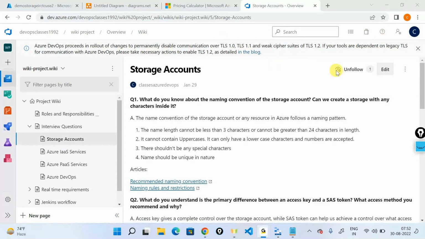What is the difference between blob and blob data? I'm sorry, can you come again, please? What is the difference between blob and blob data? You're talking about blob data? You're asking what is the difference between blob and blob data? Both are the same. It's just data. There's actually nothing called blob data as such. Both are the same. It's just some data that you're storing out there. Okay. Thank you.